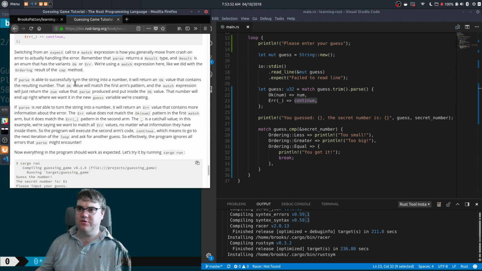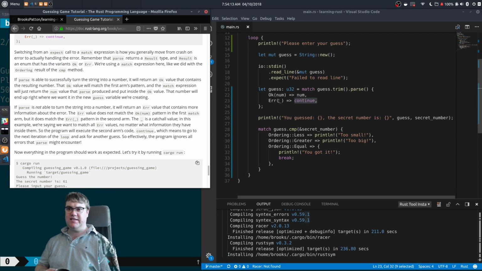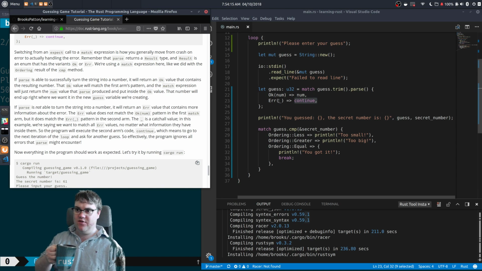If parse is able to successfully turn the string into a number, it will return an OK. Otherwise, it will return an error. The OK value will match the first arm's pattern, and the match expression will return the num value that parse produced and put inside the OK value. That number will end up right where we want it in the new guess variable that we're creating.